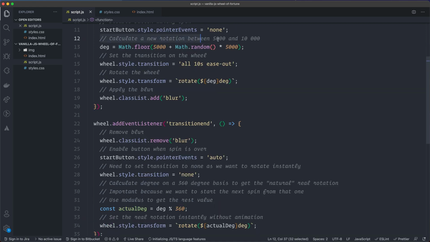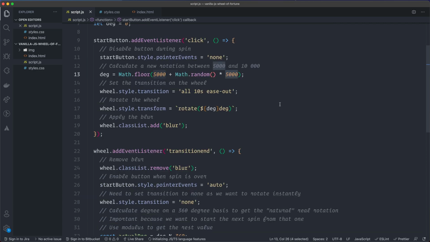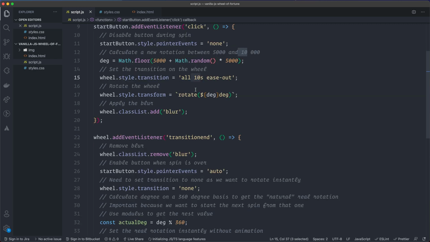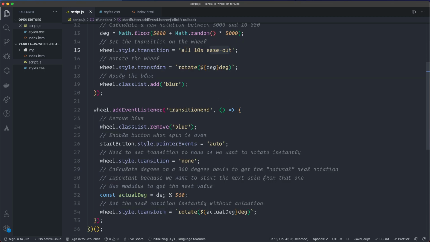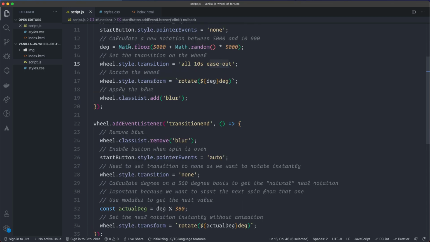Then I calculate a new rotation, and this is also hard-coded in. I start at 5,000 and end at 10,000, so somewhere between 5,000 and 10,000 degrees. As you probably know, one whole rotation is 360 degrees, so this is going to spin a lot of times around and then stop. I do this for 10 seconds. You can see that I set a transition on the wheel that is set to 10 seconds, and I also have an ease out on it. Then I rotate the wheel and give it the degrees that I calculate here.